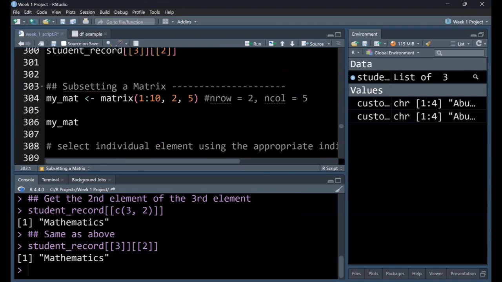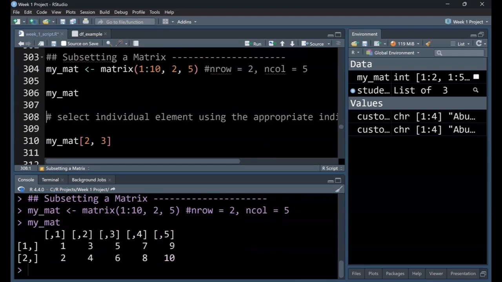Let's look at subsetting a matrix. A matrix is being created here. We have values from 1 to 10, and we're going to have 2 rows and 5 columns. I go ahead and run this to see what we have. So now we have it.